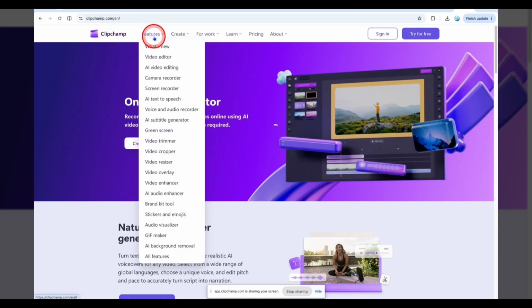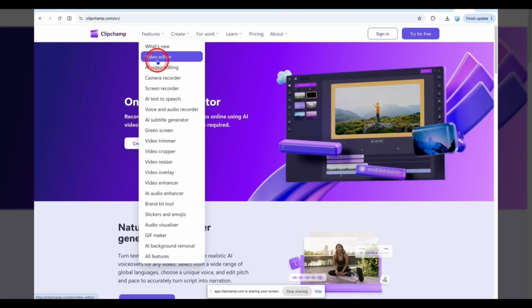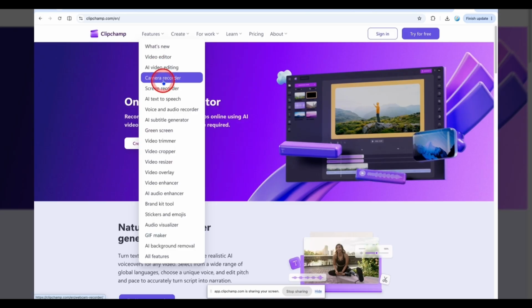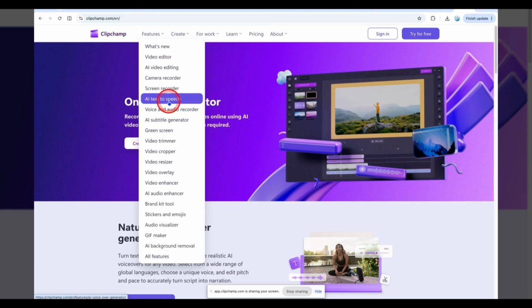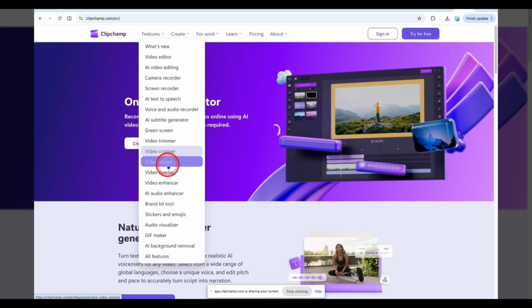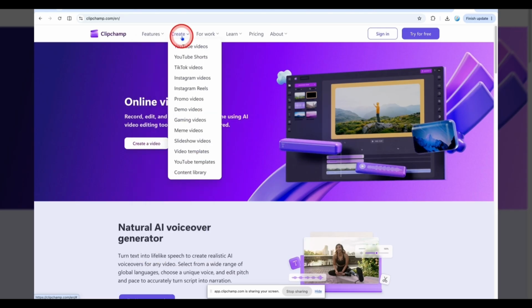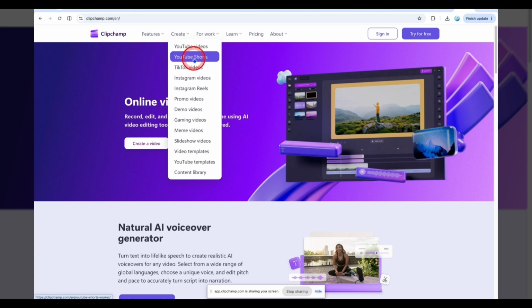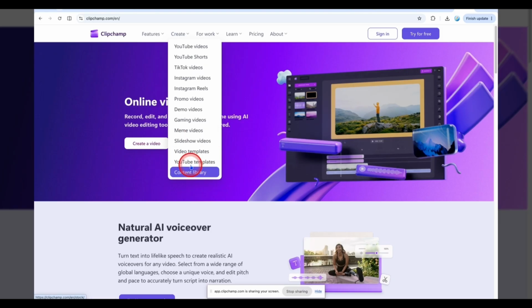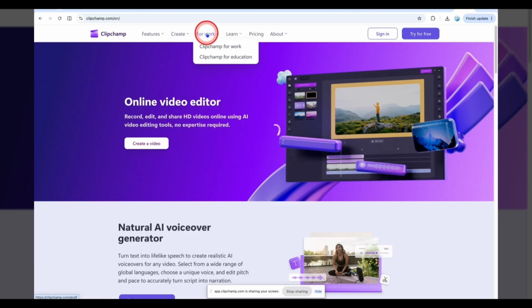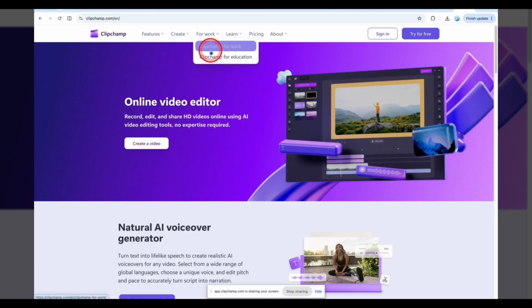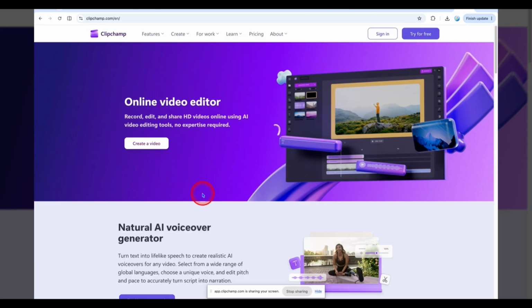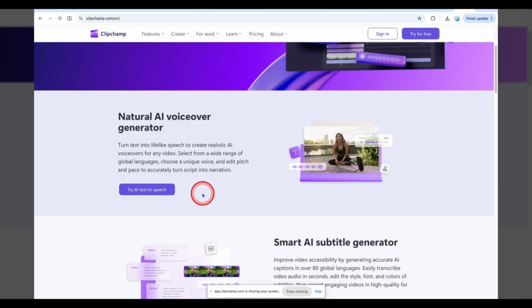Under features, we have the video editor, AI video editing, camera recording, screen recording, AI text to speech, green screen, and so on. And under create, YouTube videos, shorts, TikTok videos, Instagram, and YouTube templates. And for work, Clipchamp for work and Clipchamp for education. You can sign in and try for free. But let's see how it looks like here.